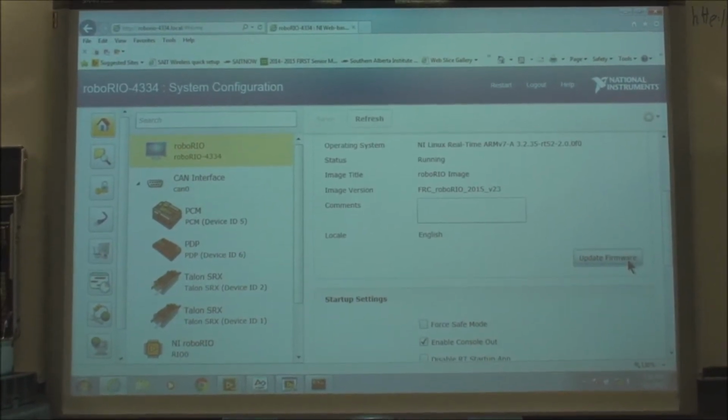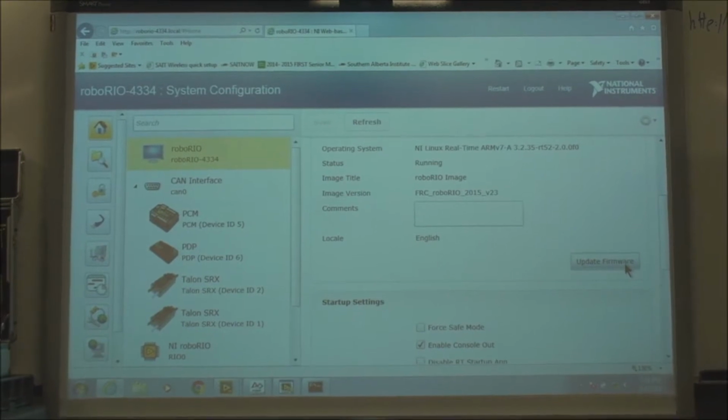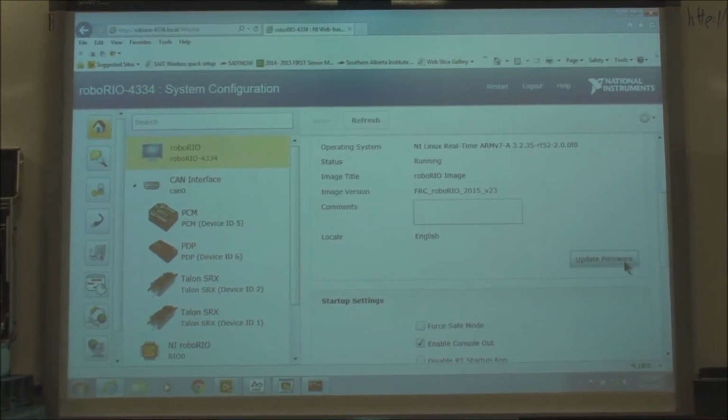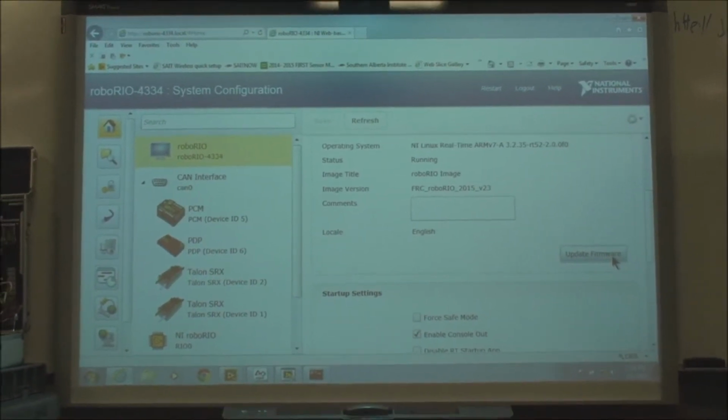So that'll be the newest files. Every year there's generally a new firmware update. It will come with that update suite. So you just got to select it and then click upload.